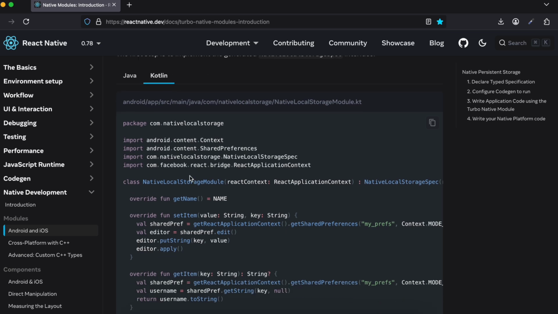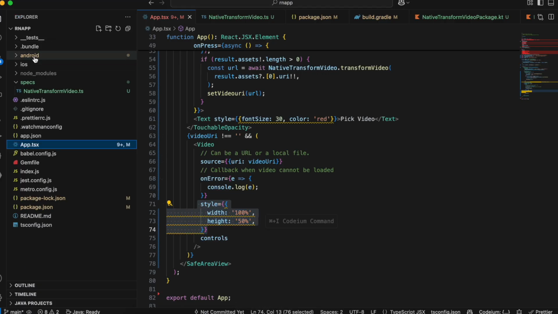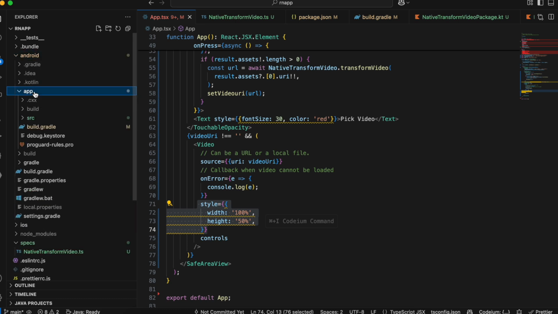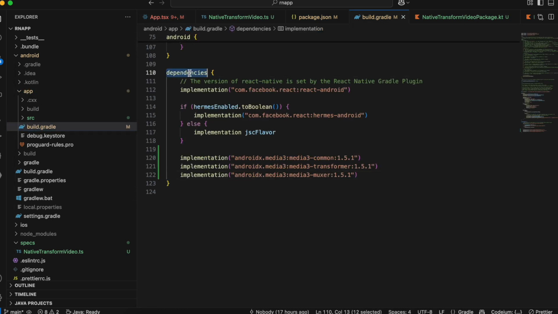Now we can't really use this module file because we can't really copy the code, but you can use it as a reference. So what you have to do is go to your Android folder. Firstly, we need to add the Media3 Transformer API dependencies. So go to app, go to build.gradle, and inside the dependencies section at the very bottom you have to add this media3 common, media3 transformer, as well as media3 muxer.